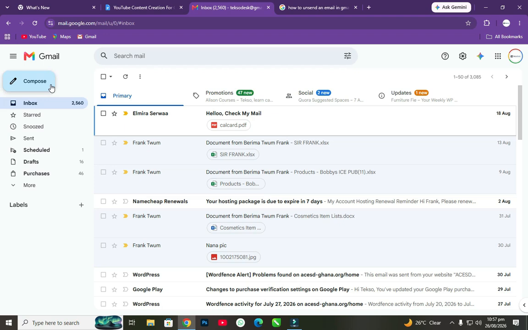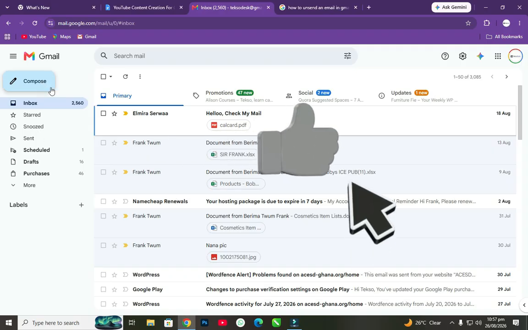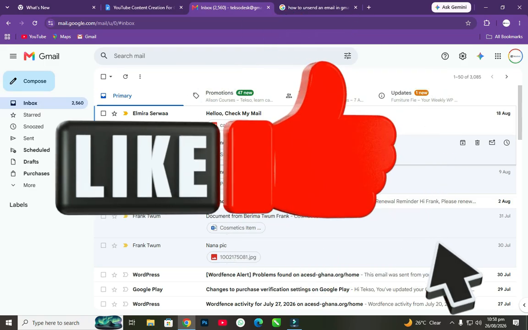Now you can use this to schedule a lot of mail. Maybe you are someone who is very busy, who doesn't always have time on their PC to be sending mails. You can schedule all your emails using this kind of feature.